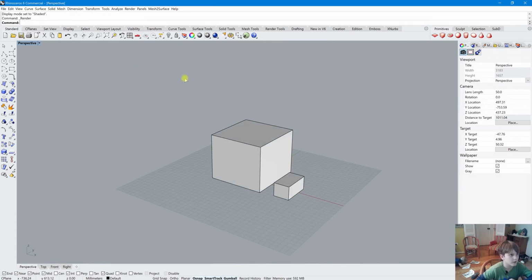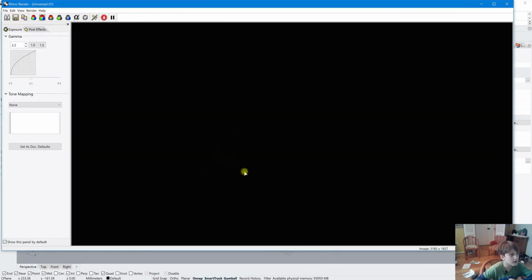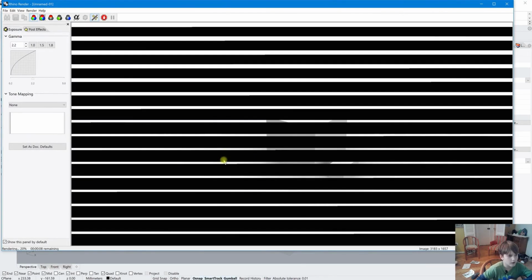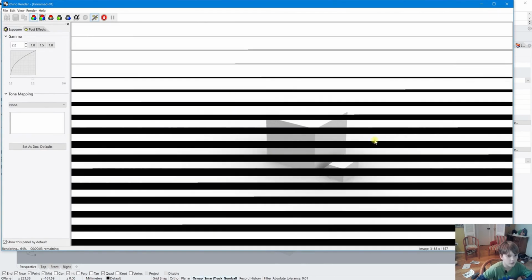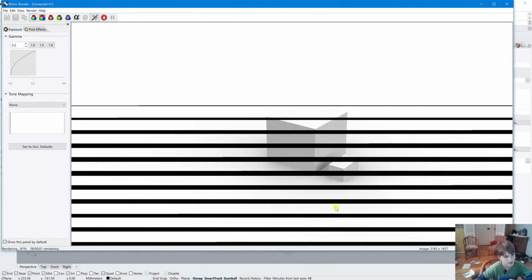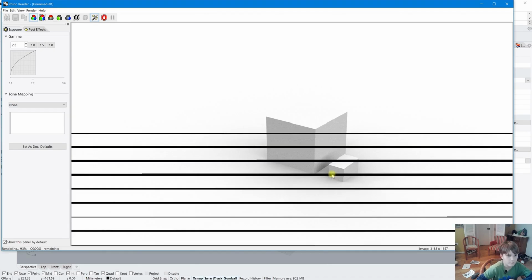Next is the render button. If you click it, a render window will appear. And it renders in stripes that gradually disappear, revealing a render underneath. There you go.